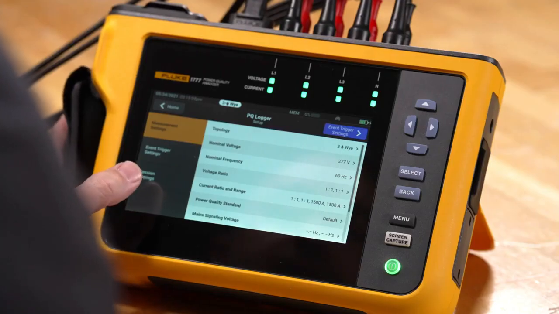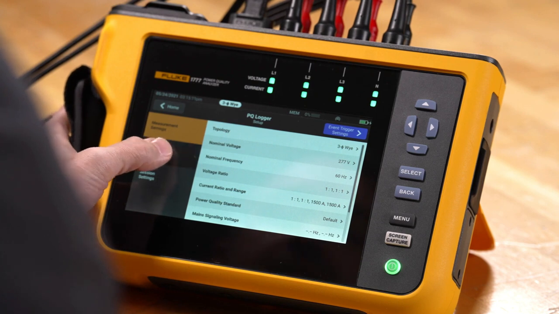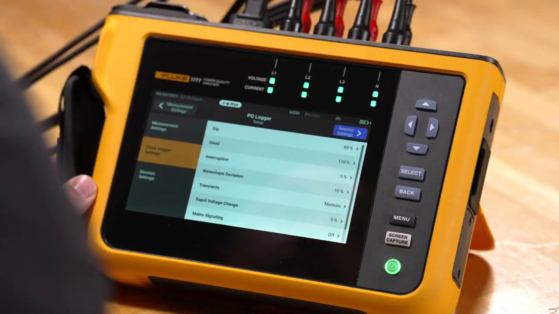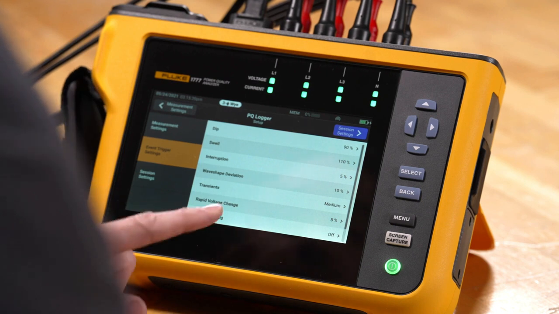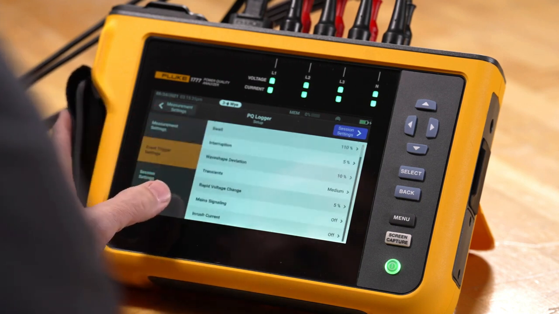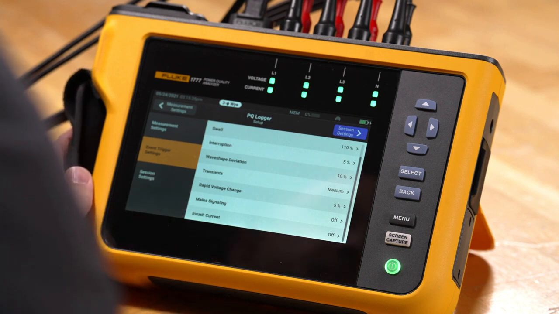But what we're going to do here is go down and take a look at our event triggers. Event triggers are already preset based on a power quality standard for you. So you don't actually need to go in and modify these unless you want to make changes from a standard. But otherwise they're already preset for you. We also have the ability to scroll down. We can make modifications to the transient triggering. We have rapid voltage changes as well as inrush capture.